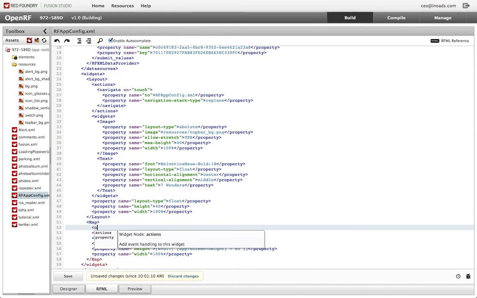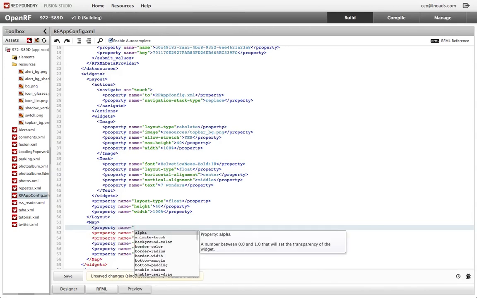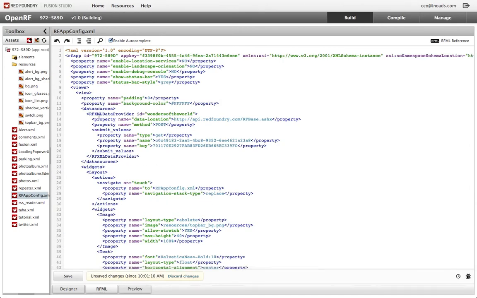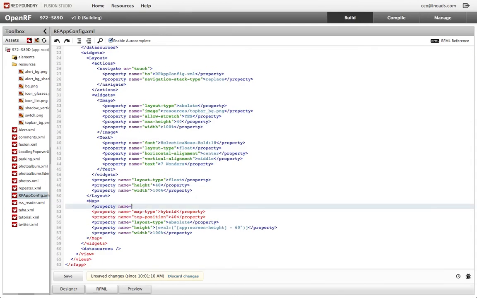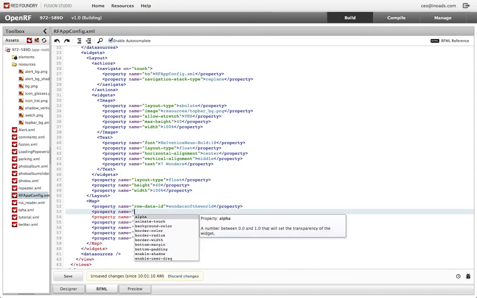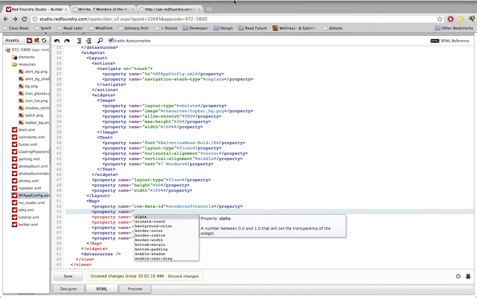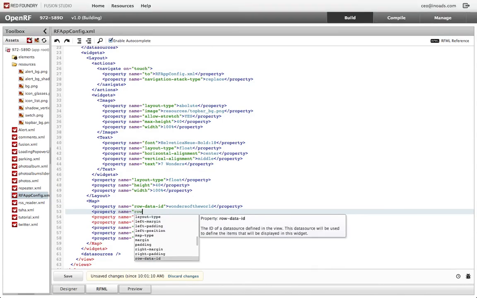So now you can import the RFBase that we've already set up, which has a map data provider, and the ID of the data provider is Wonders of the World. So we'll be giving it row data ID, Wonders of the World. We'll then be looking at the RFBase. So row data path is the next property we're going to set.